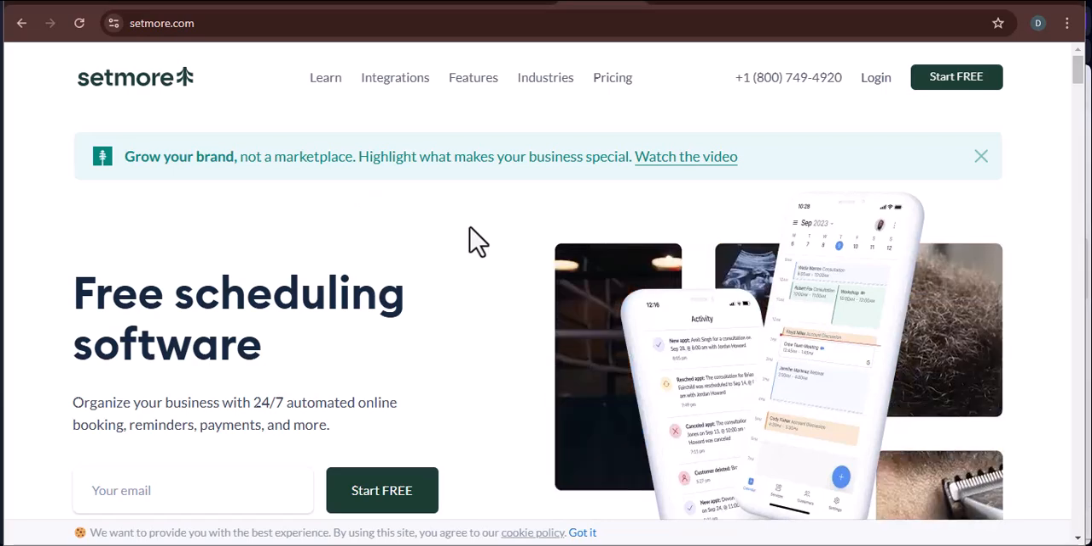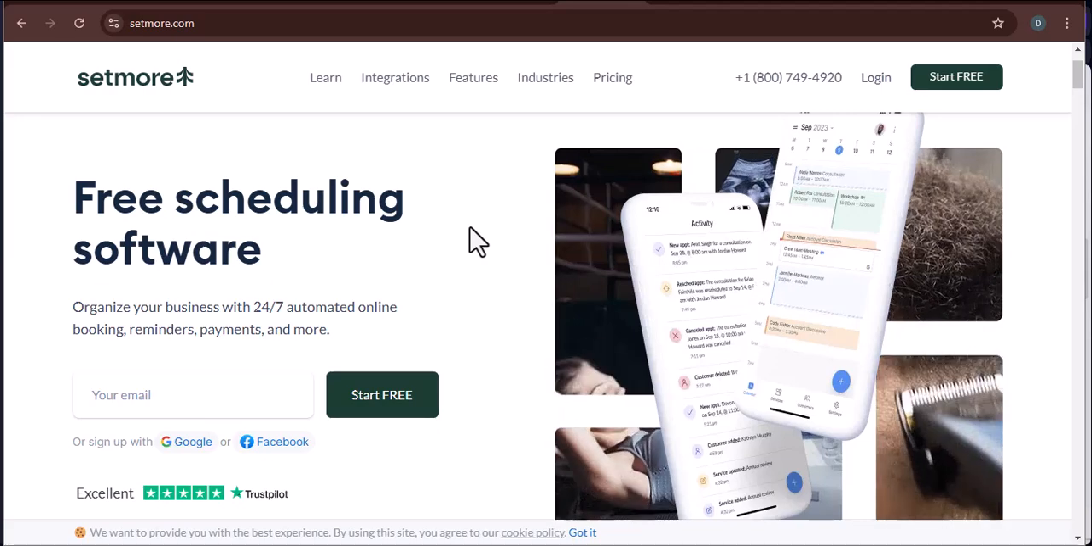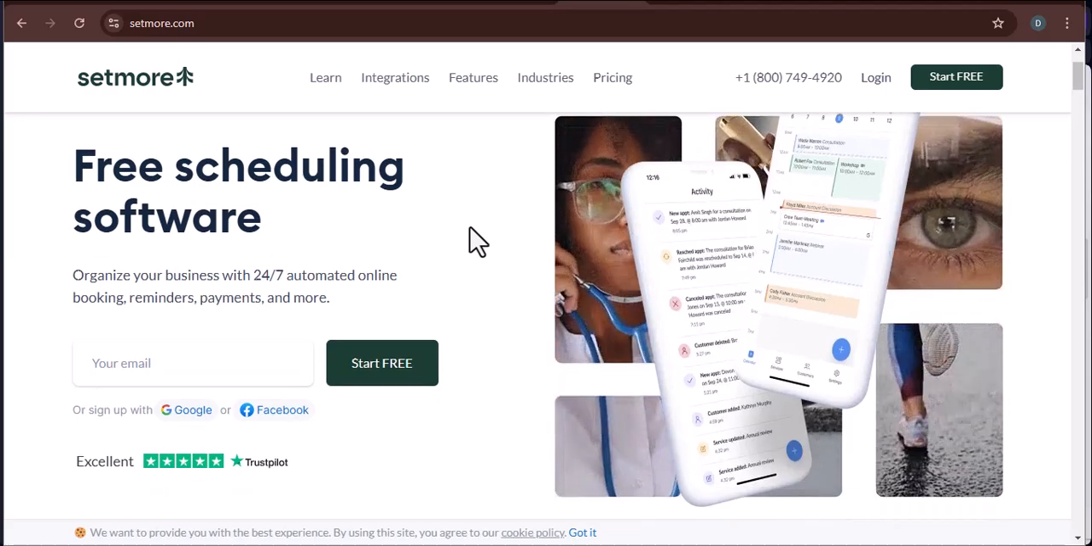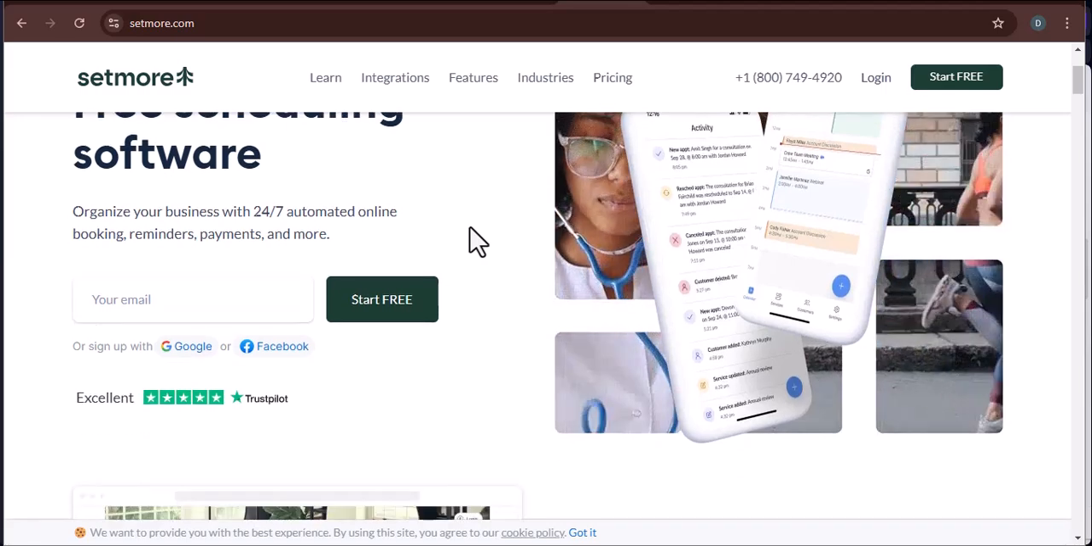Okay, friends, let's talk about discounts. Not just any discounts, but discount codes specifically for Setmore. If you're a business owner using Setmore or you're considering it, this is going to be a game changer.